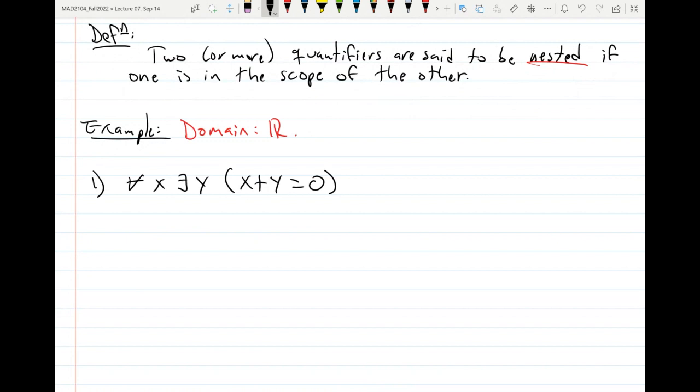Here you see two quantifiers, and they are nested because what's the scope of for all? All of this. And inside the scope, you have this existential quantifier. So this one is inside the scope of for all. So this is an example of nested quantifiers. And this is a way of talking about a property of the real numbers. What property am I talking about here?